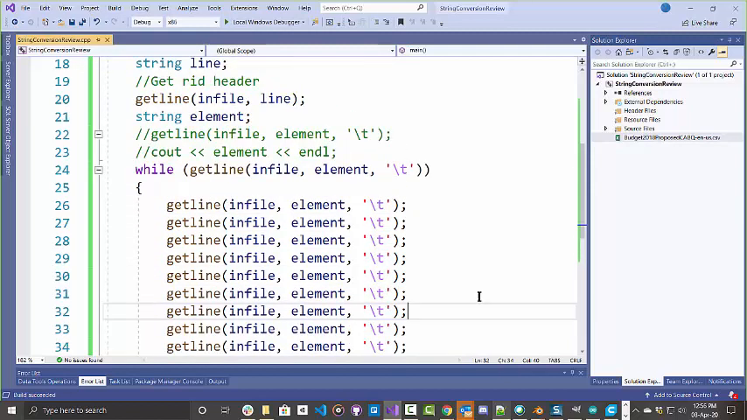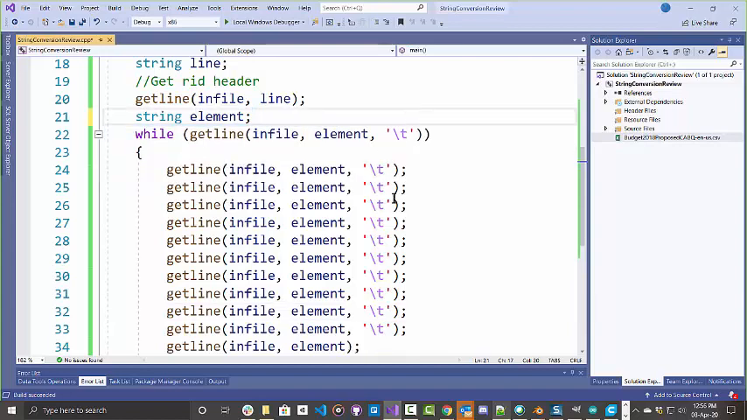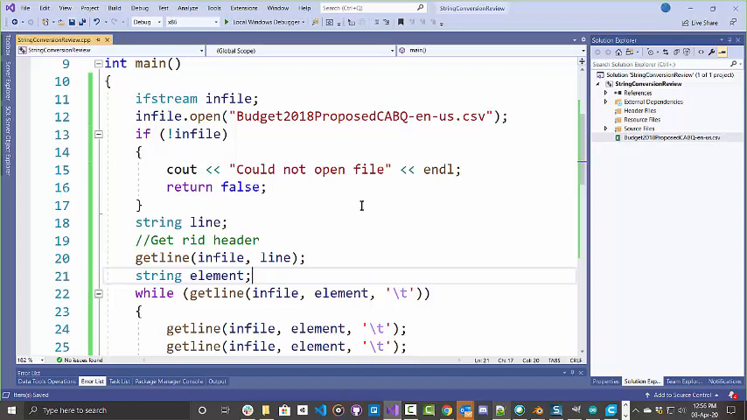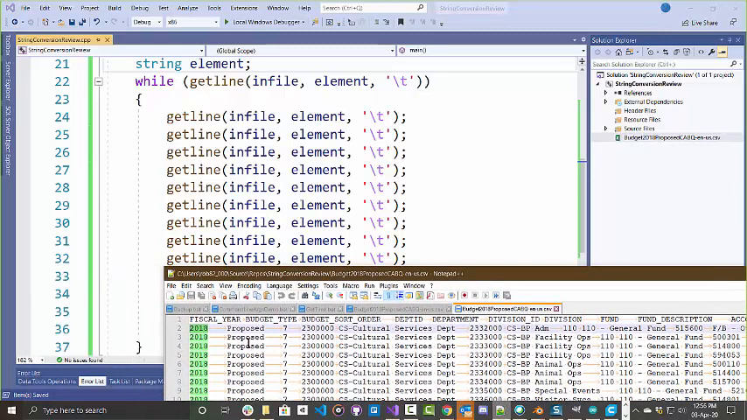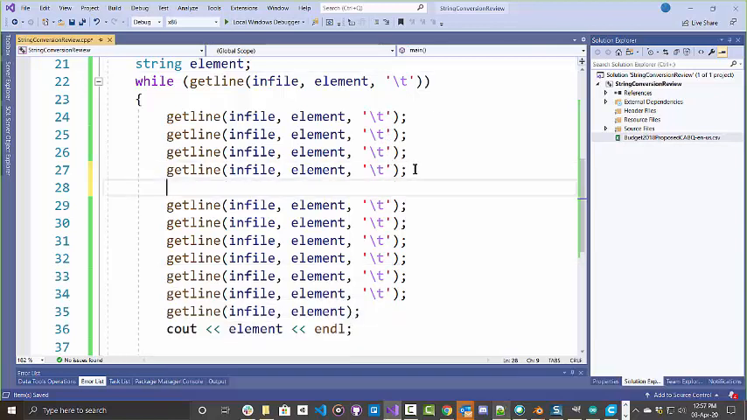So now that we've got that structure, we're reading all the lines. The next thing is I just want to get certain columns. The column I want is maybe 0. So look, 1, 2, 3, 4. Yeah, I want the department. So 1, 2, 3, 4, 5. There's the fifth one. I'm going to cout out what this one is.